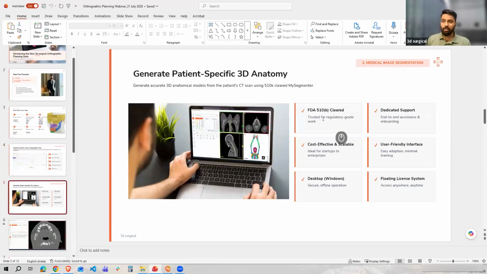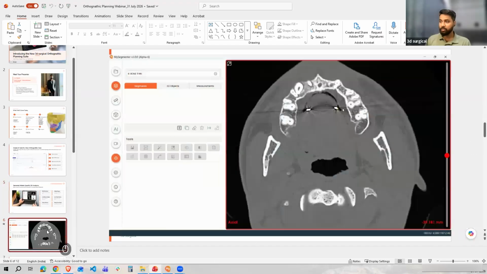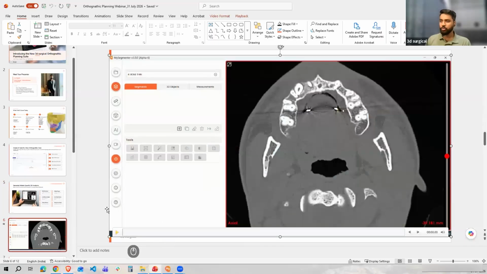So as I mentioned, we have a desktop-based mySegmented software. I'm not going to touch more on this software, just give you a glance because I want to cover more of the orthognathic planning. But here you can import data, and it has all the manual, automatic, and semi-automatic tools which can help in doing the segmentation. It is a desktop-based Windows system. So I already have my system with me, so let me just show you a quick video.